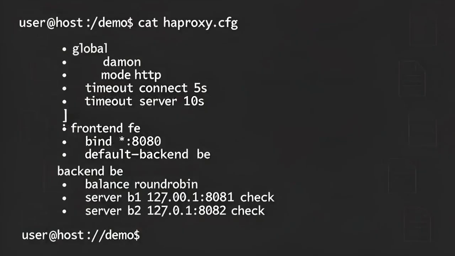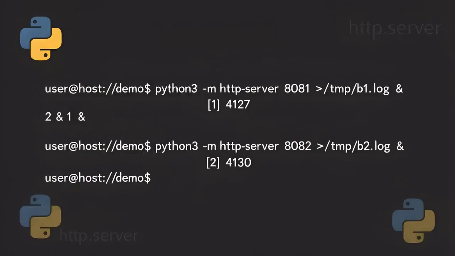The whole setup hinges on a minimal haproxy.cfg. We cat the file to show the listener, the two backends, and the round-robin balance directive that makes alternation deterministic. We need real backends to balance against, so we launch two Python HTTP servers in the background, one per port, redirecting their logs so they stay out of our way. The ampersand returns control to the shell immediately.